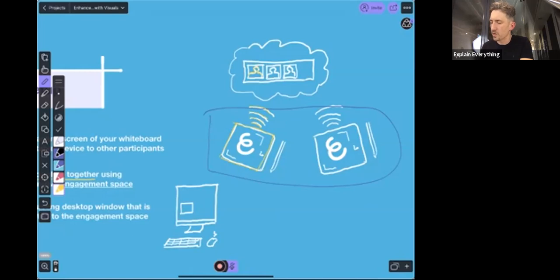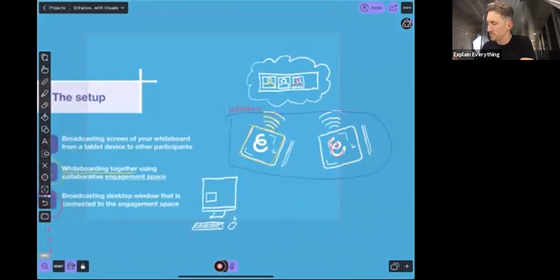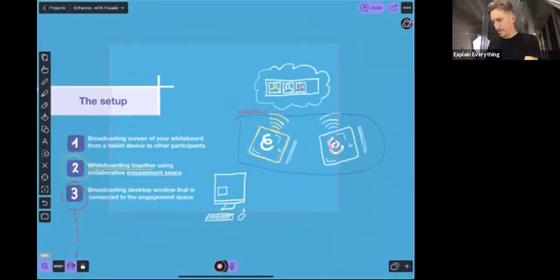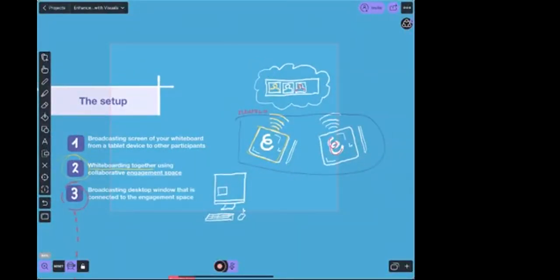However, Regan is also connected to the session. Here's another participant of the Zoom session here. However, he's using his iPad in order to access this engagement space to work together with me. That would be scenario number 2 that we're actually doing currently. Is that correct, Regan? Yep, that's correct.